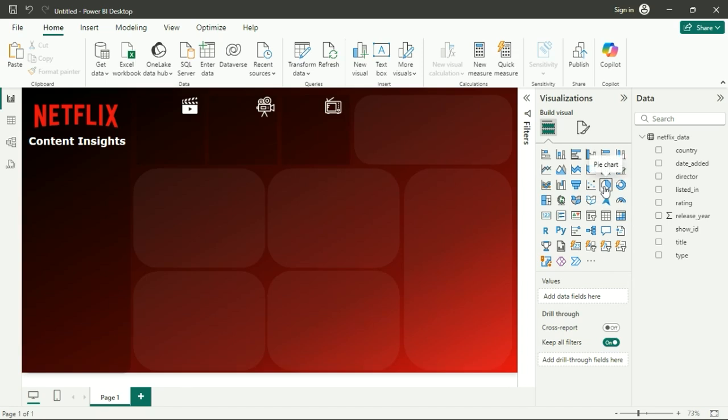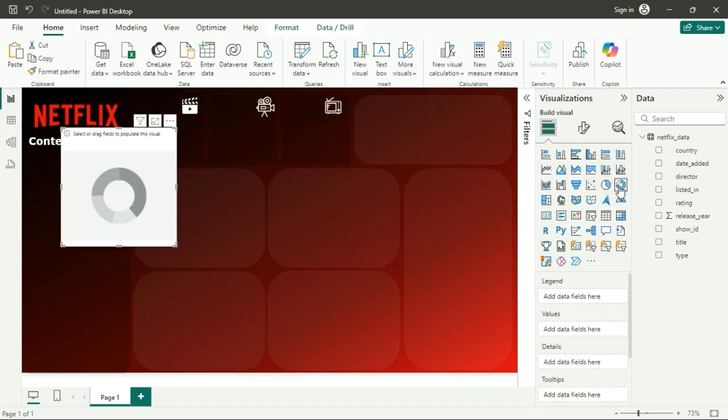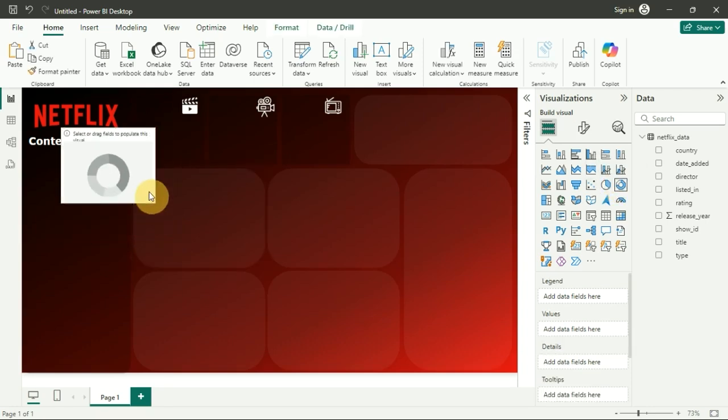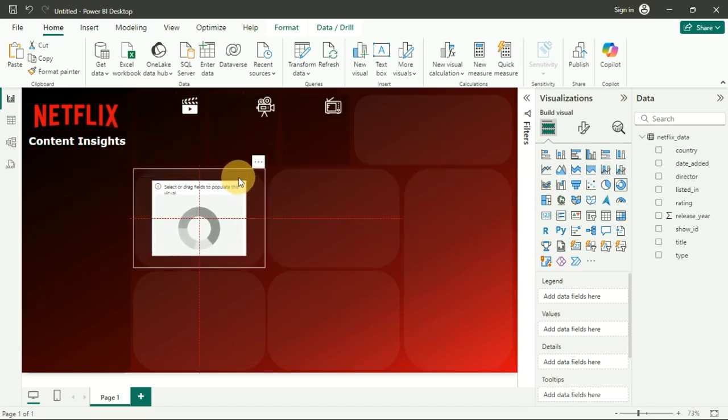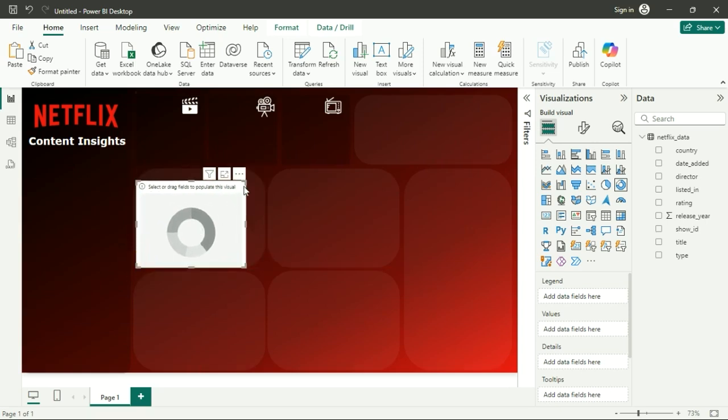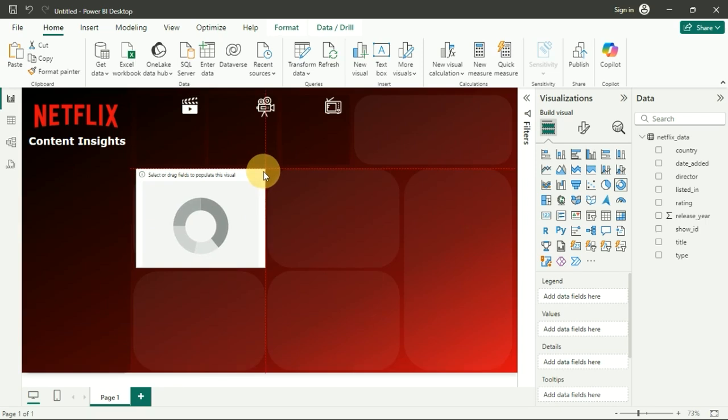So here I have told you when to use the pie chart or the donut chart, right? We'll go with the donut chart because it looks better, this is my preference. You can go for the pie chart also, but here I'll go with the donut chart. Just go here and place the donut chart here. We'll just go like this, right? And then we will go to the data pane, and now in the data pane we'll select type, right?